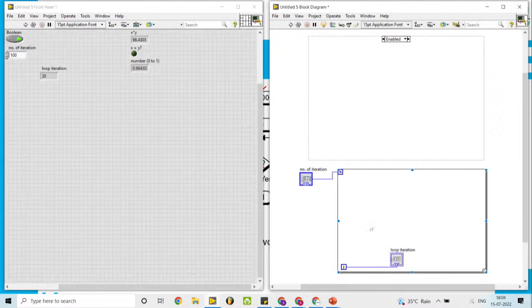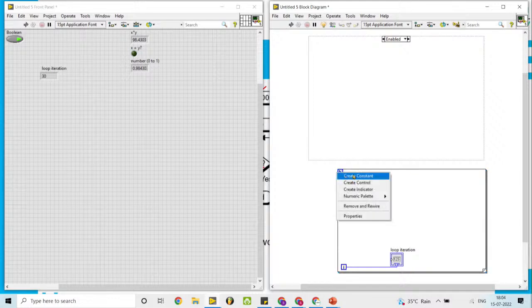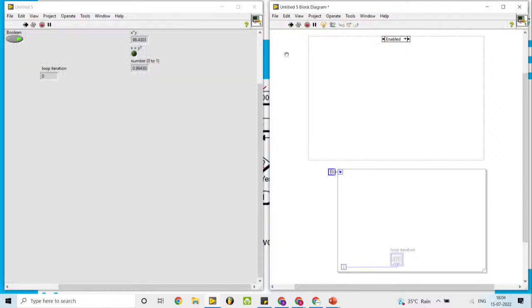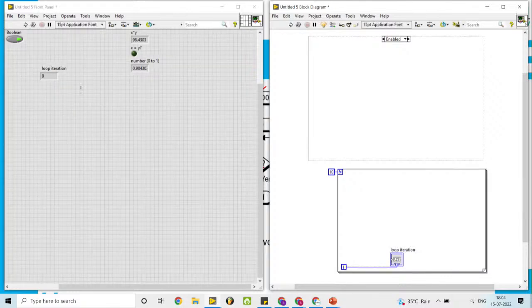Now if we want to execute this 10 times, and we know the number of iterations is fixed, in that case we will go with a constant. We will create a constant, give it the value 10, and then run this. It will start with 0, 1, 2, 3, 4, 5, 6, 7, 8, 9, and it will stop.